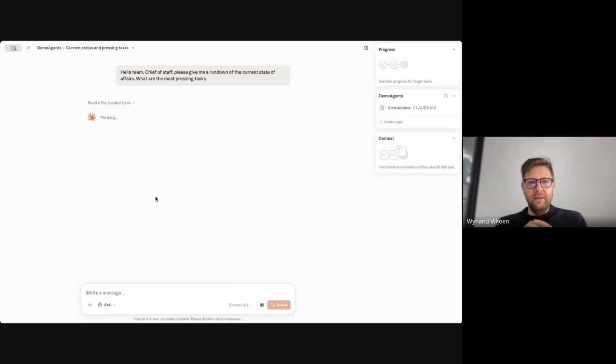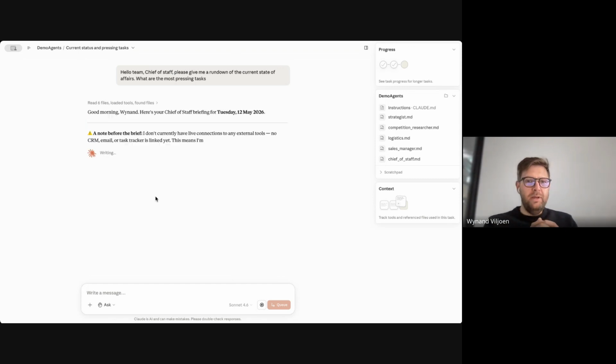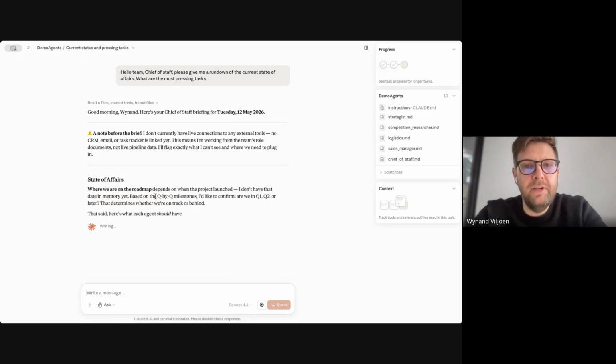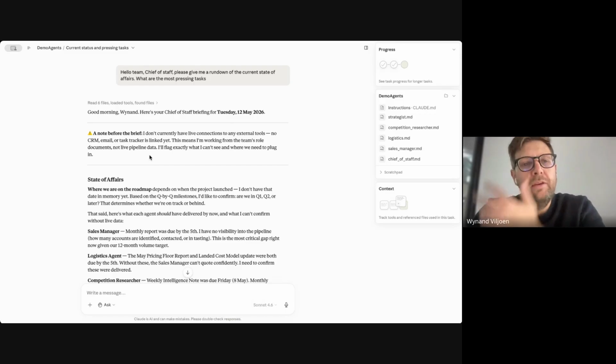Okay, let's see who it's loading. It's thinking, searching files, reading files. It's read 6 files, so it's definitely scanned all my notes before the brief. I don't currently have live connections to any external tools. That's fine. It already tells me that I don't have a connection to a CRM, email, or task tracker yet. This means it's working from the team's role documents. That's perfectly fine. If you have a CRM or email, you would then connect it in your connectors.